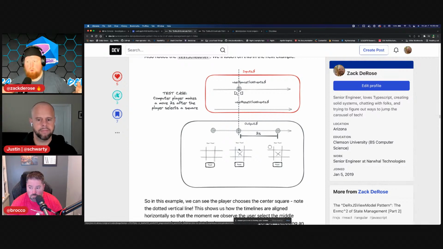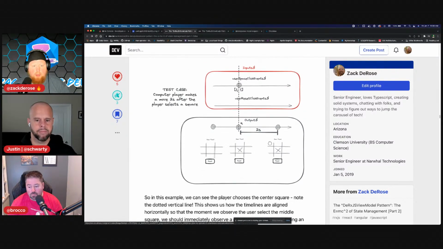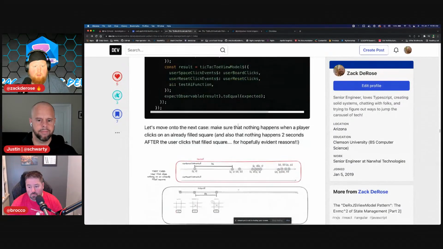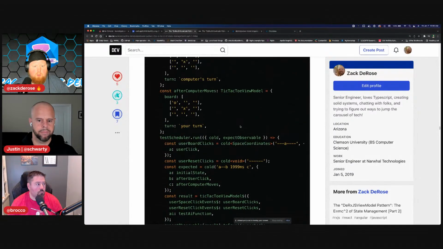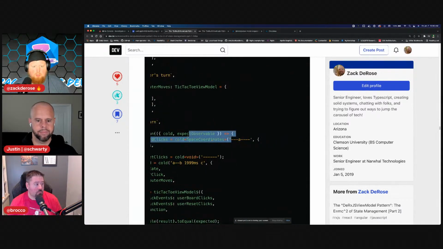So the computer is going to wait a couple seconds to give its response to simulate a human playing against a human. So that's kind of like the examples we go through. For each one I enumerate through all the different test cases that we go through. And there's the code for this as well.